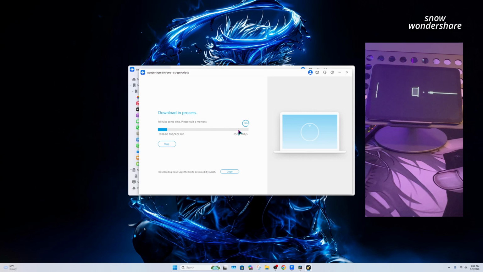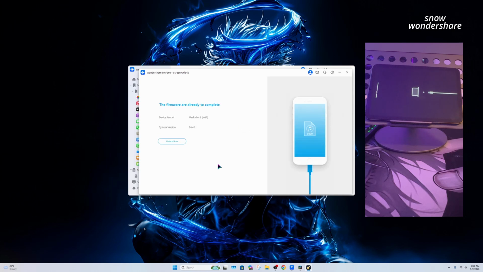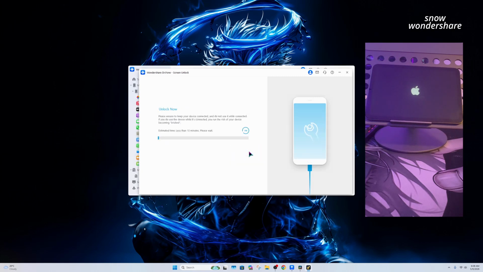Not bad. Step 5, after the firmware downloads and verifies, you hit Unlock Now. It'll ask you to confirm by entering a code shown on screen. This is basically Wondershare's way of making sure you didn't accidentally hit the button. Type in the code, confirm, and Dr.Fone starts doing its thing. Now here's where you just sit and wait. Don't unplug anything. Don't touch the device.